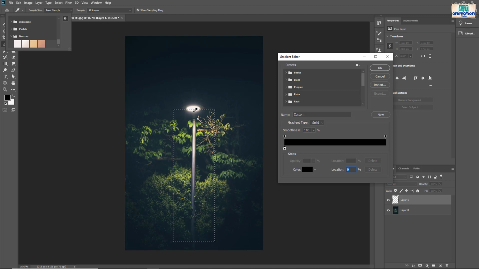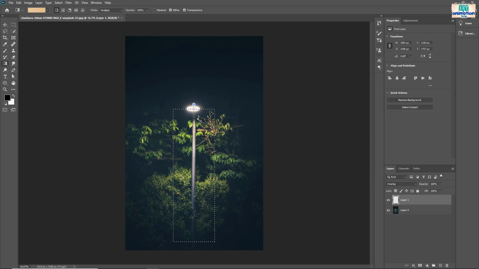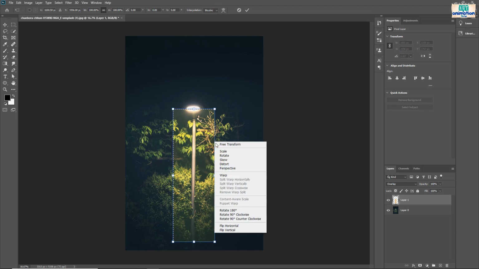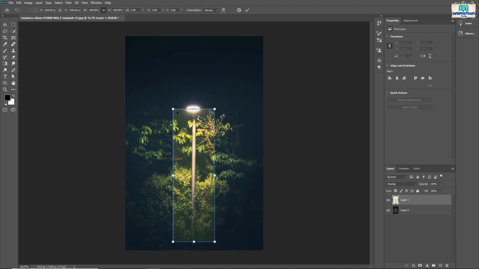To make a new gradient, select the color using Eyedropper tool. Now drag the cursor over selection box. Using Free Transform tool, right-click on the selection and select Perspective. Place the anchor points as shown in video.